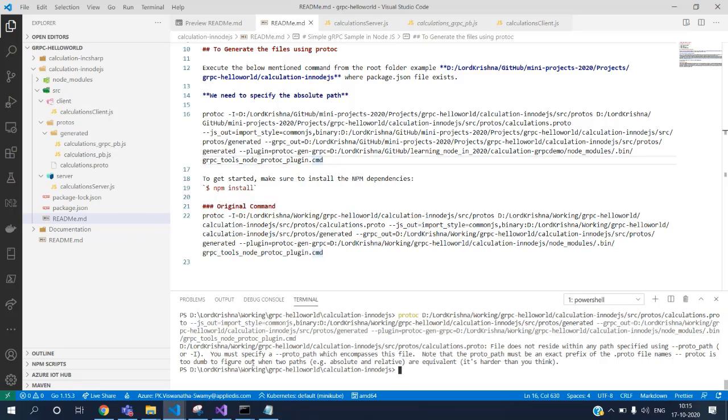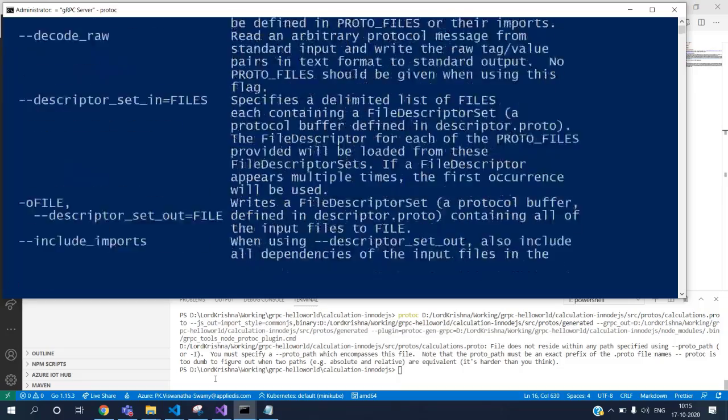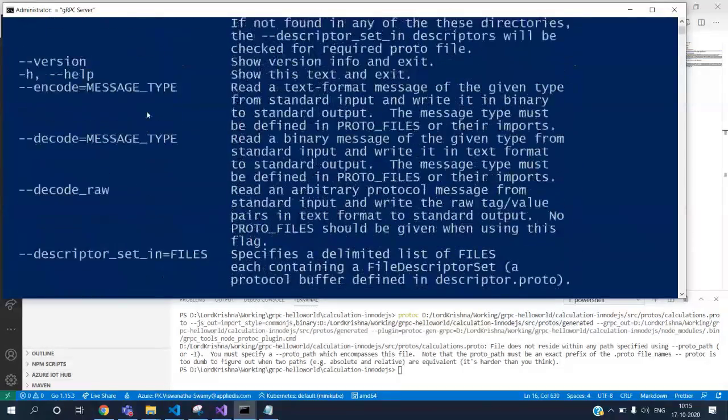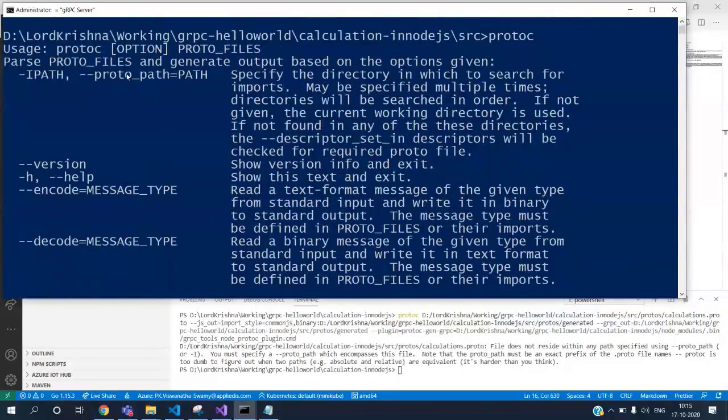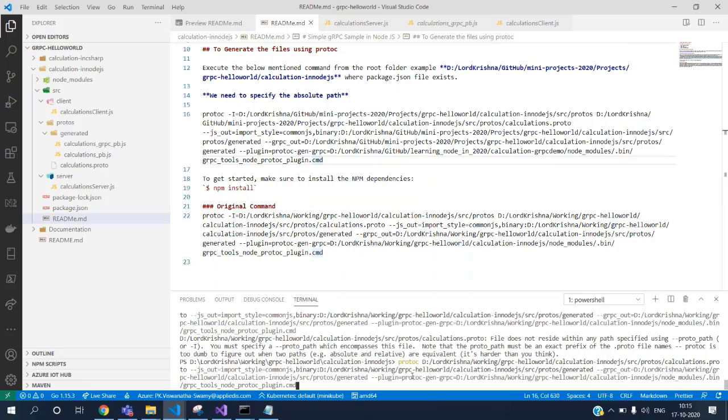Okay, so it says that you must specify proto-path. So that's what we have seen there when we executed this protoc at the top. Proto path, the path. So it's asking that path is a must. So definitely we should give that path there. Okay. So that's one thing.